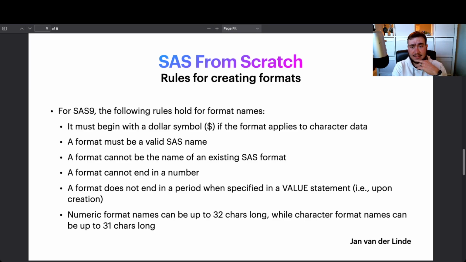You cannot replace an existing SAS format, so you can't go and make your own $10.2. You can, but you'll have to call it something else, like my $10.2 or whatever you want.